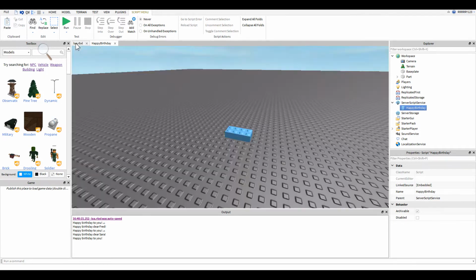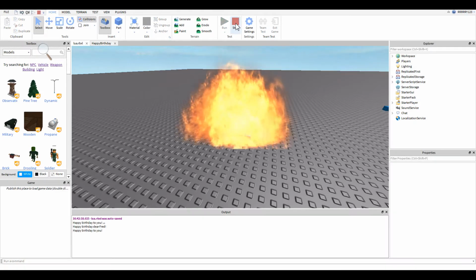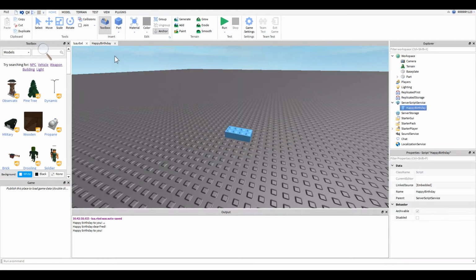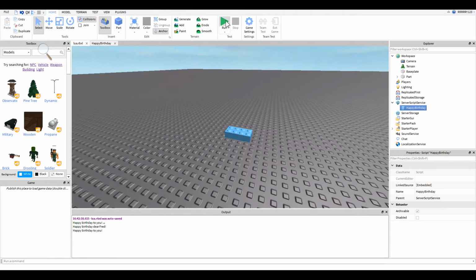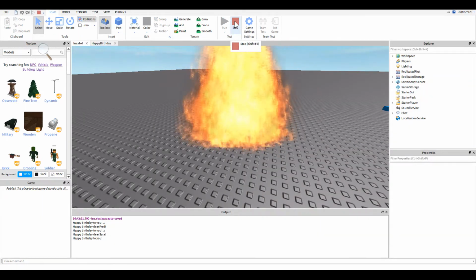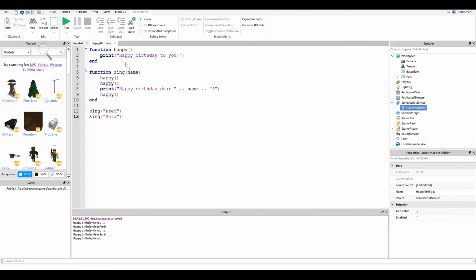And now when we run it, it works like it normally would. It sings to Fred. But now, if we wanted to sing to Sarah, all we'd have to do is replace Fred with Sarah when we call the function. And now it does it twice, singing to both people.